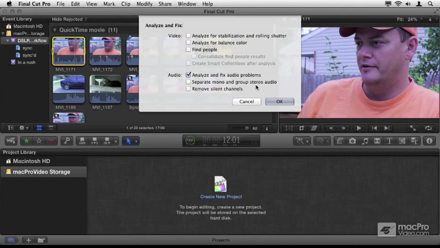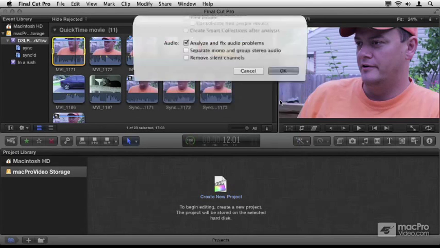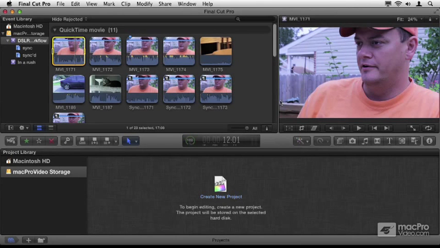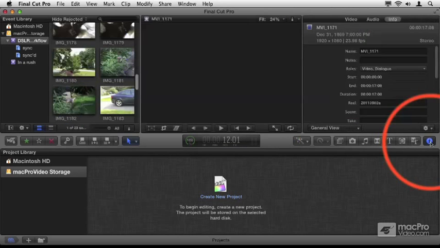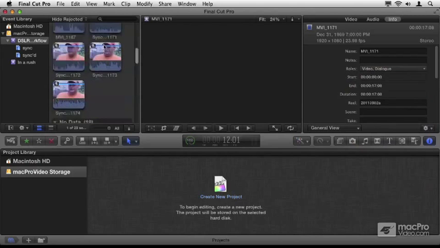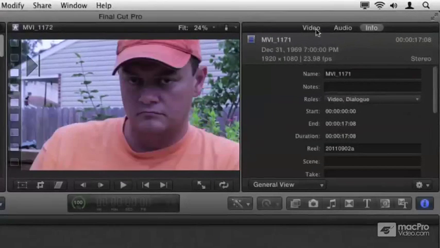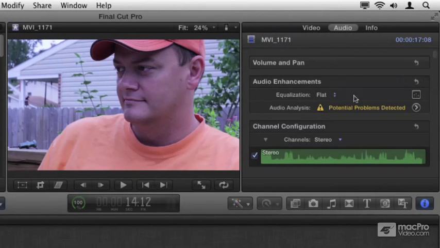This is the original clip. This is not the footage that's been synced up with cleaner audio. I'm intentionally analyzing the bad audio to see if we can make a difference with it. Once the analysis is over, it happened very quickly here, I'm going to go ahead to the inspector. And with that clip selected, go to the audio tab. You can see right on the audio tab, it's got the words potential audio problems detected.